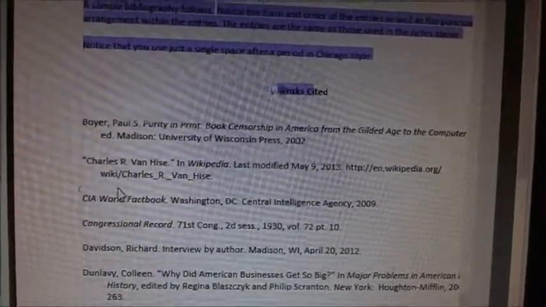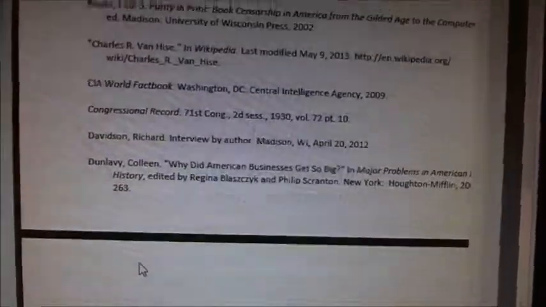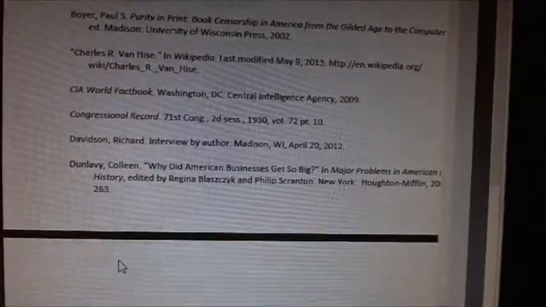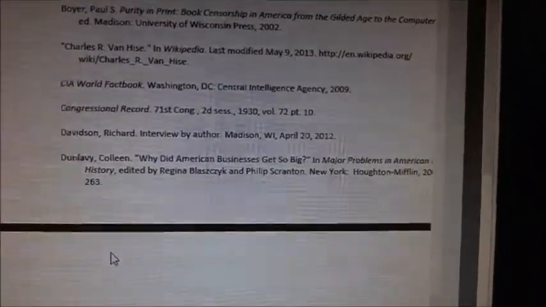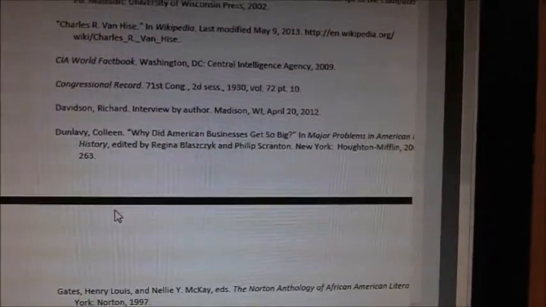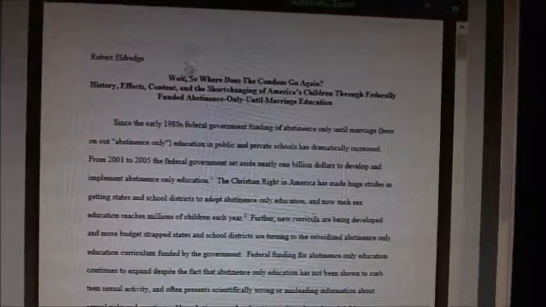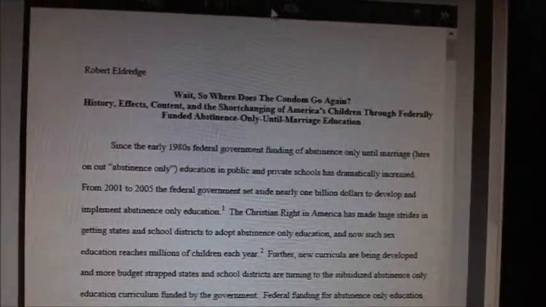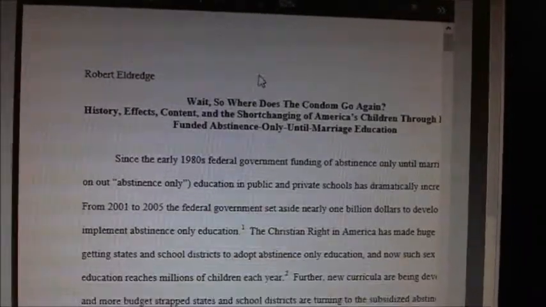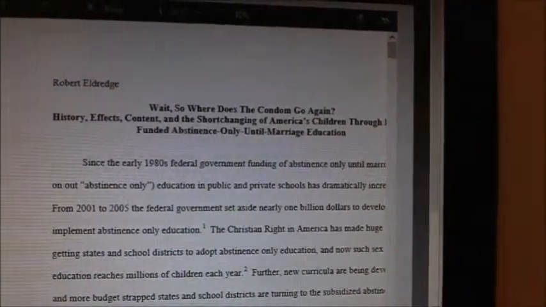and the works cited page needs to conform to or be related to what your in-text citations are. This is something that if you have any questions on, you definitely should email me beforehand or ask me about what's going on, how to do this.